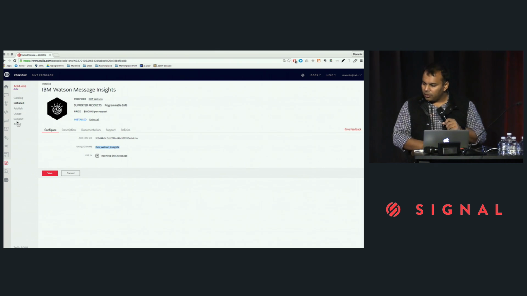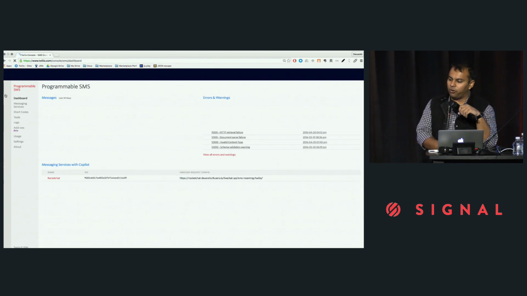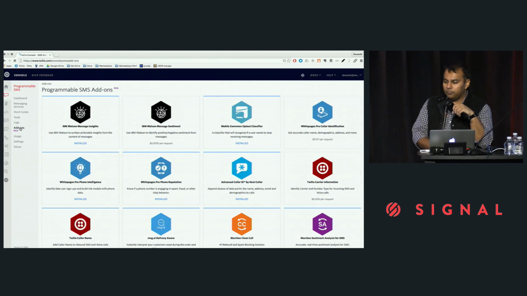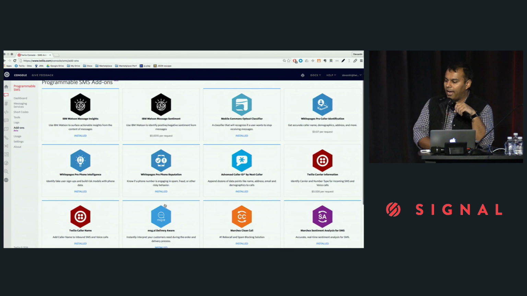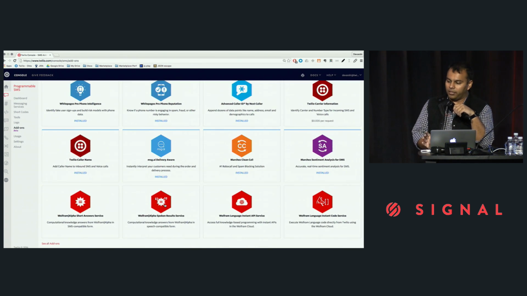And of course, you can go into the product line that you're using. So let's click through into programmable SMS, and add-ons are available for you right there as well. There you go. So those are add-ons specifically designed for programmable SMS. Again, same model. Click and browse, install, and start using them.